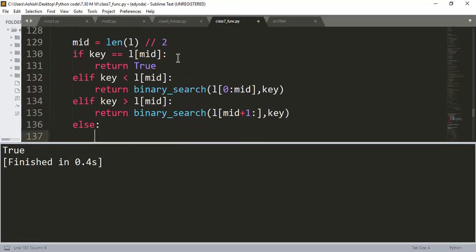Okay, do you think this will work? Hopefully. It's getting false here. Okay.